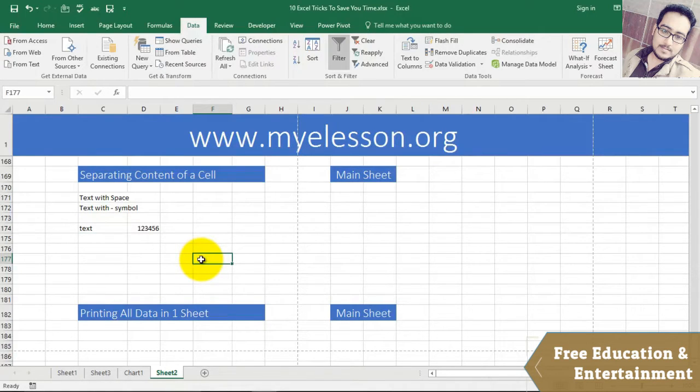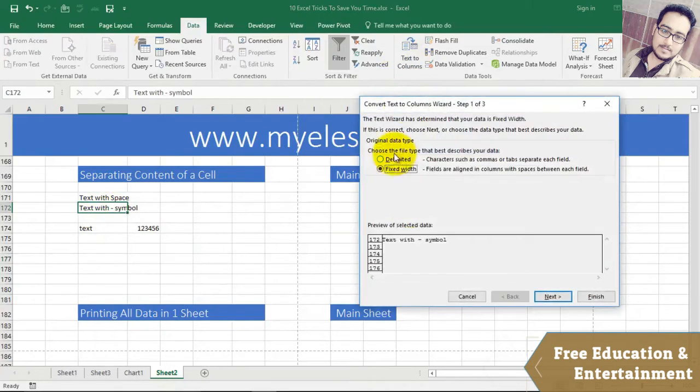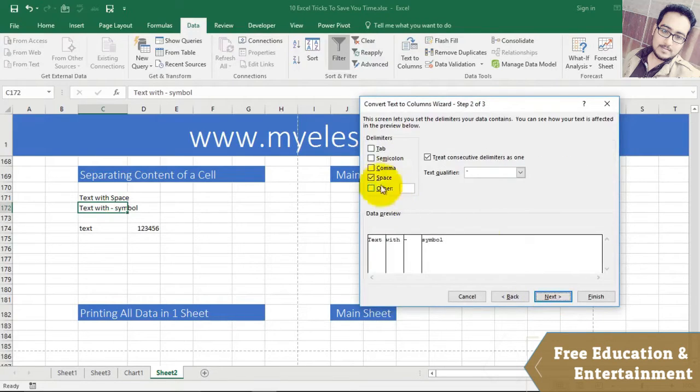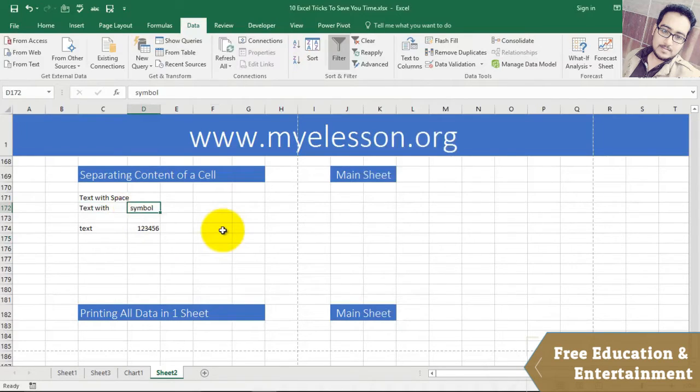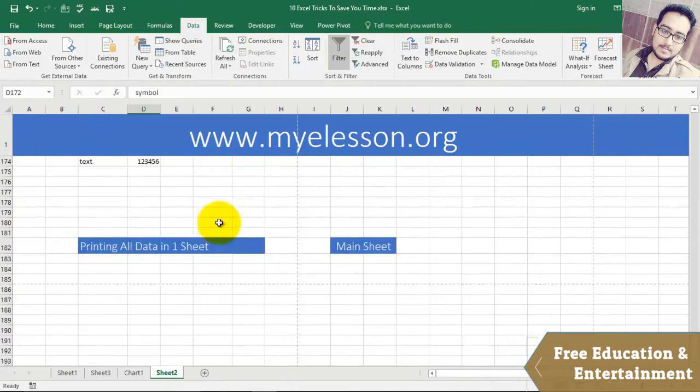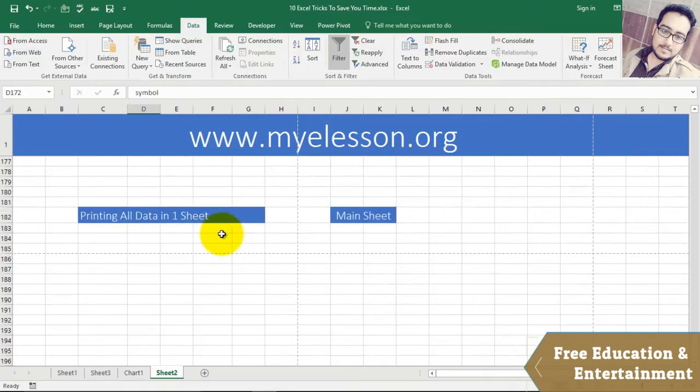Simple, extremely easy, right? Same way, for example, since there is a symbol over here, let me try to separate this. Delimited, next, and this time there is a symbol which I see as this hyphen. So I can go ahead and click on other and type that symbol over here. You can type whatever you want over here and click on next, click on finish, and see. This is again separated from this cell and moved to its own cell. Great trick, yes.